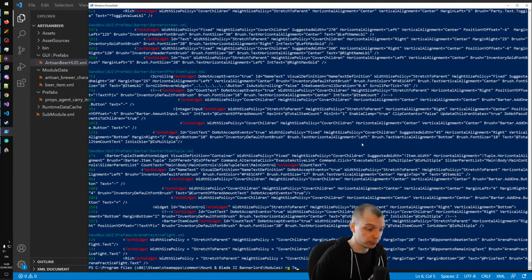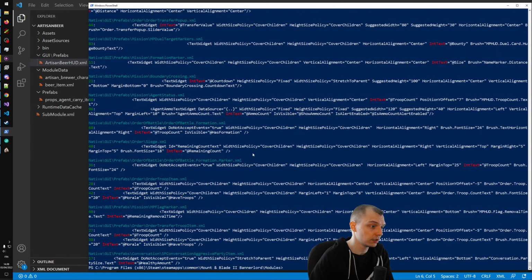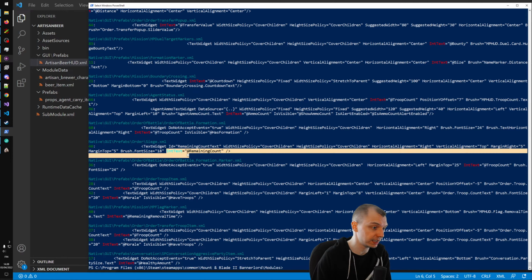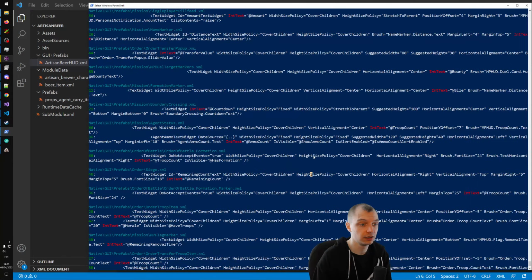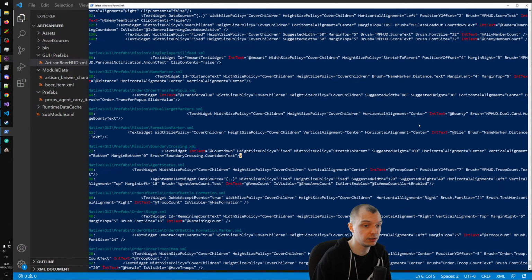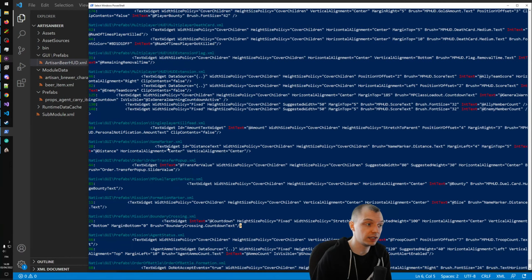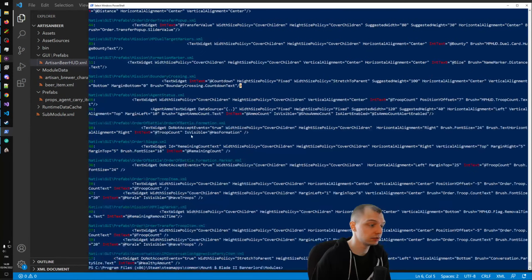Well, somewhere there we'll have something like int text. You can see also that if we look for int text, we will find text widgets where instead of specifying text, they specify int text. And this means that this will actually be a number and stuff like that. So using grep, you can try to find how the UI is actually built.